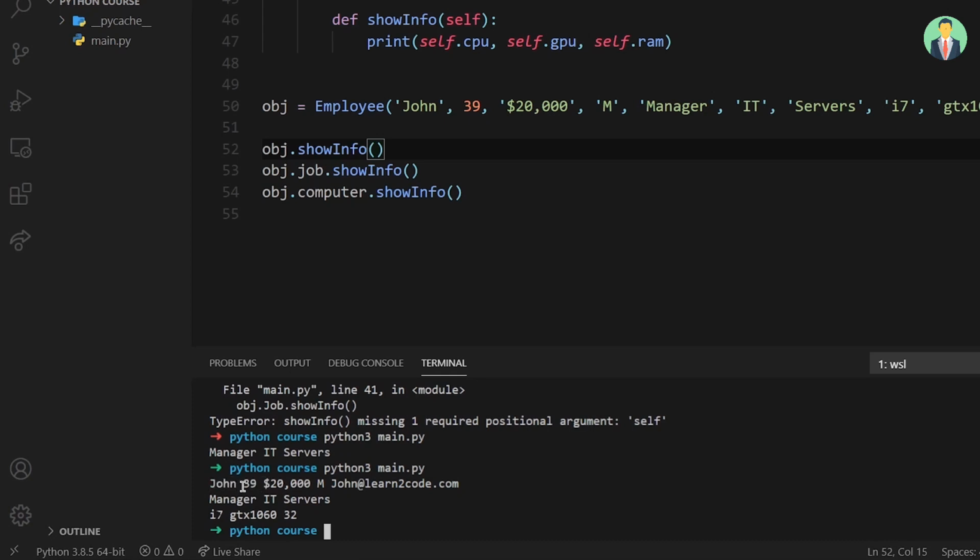So we have John, whose age is 39. He's paid $20,000. He is male. This is his email. He is a manager who works in the IT department, specifically for servers. He has a PC which has an i7, GTX 1060, and 32 GB RAM.